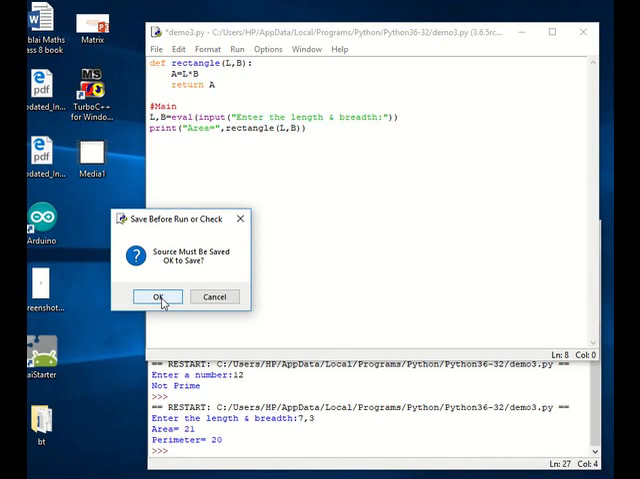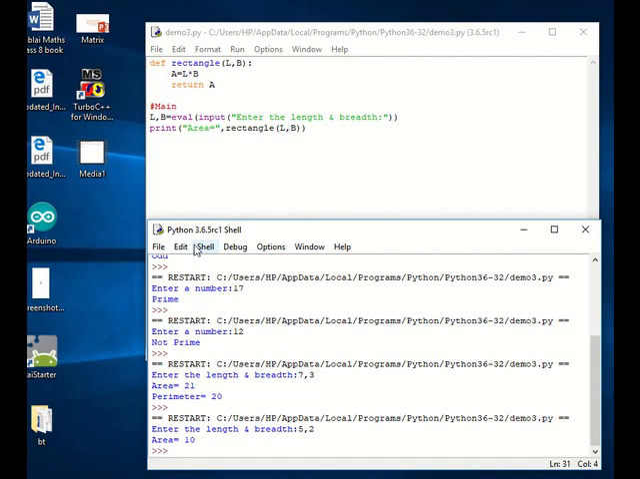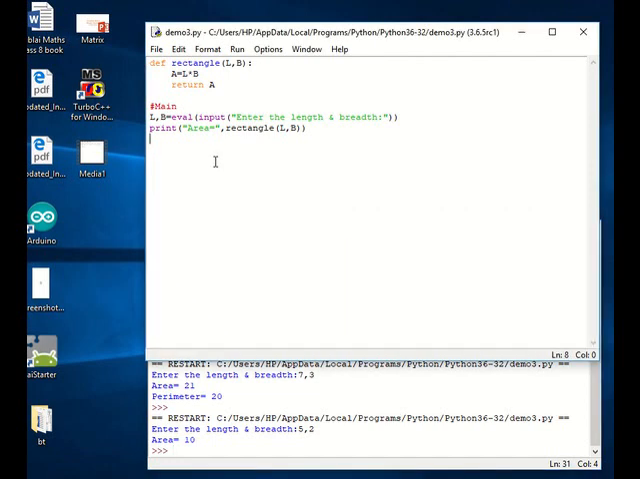So let me execute it and let's see whether it gives me the same answer or not. So the length and breadth, 5 and 2, and there you can see that it's still giving me the answer. That's it.